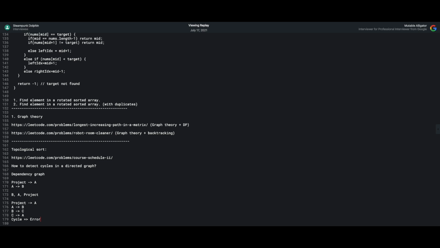The only problem here is how we're going to detect the cycle. There's an algorithm that is used to detect the cycle basically. So topological sort and cycle detection are related topics. Yeah, so just practice this.